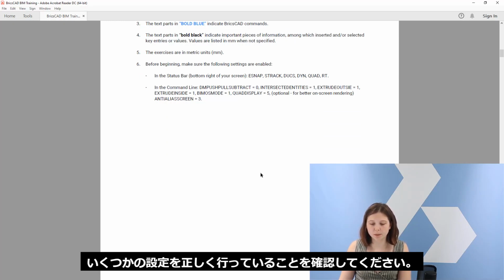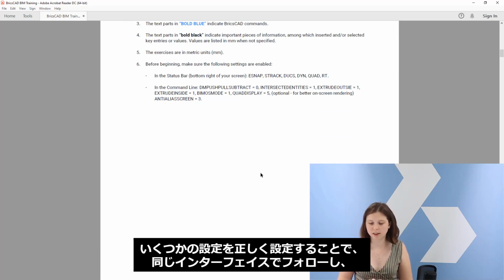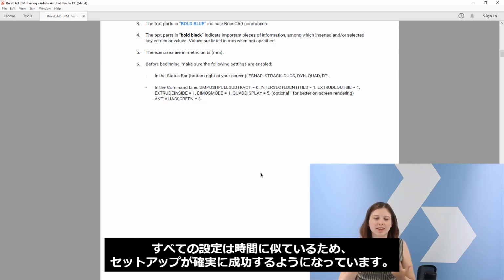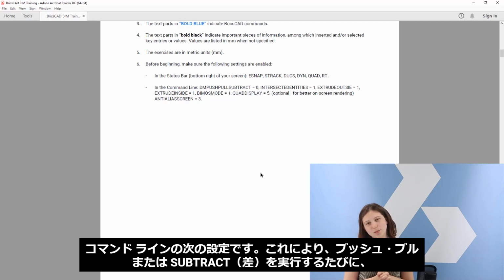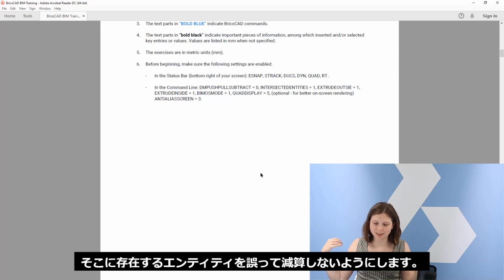And before beginning, make sure that you set a few settings correctly so that you can follow along at the same interface, and all the settings will be similar as ours, so that you are for sure guaranteed setup for success. And these settings are the following ones. In the command line, we need to put DM push pull subtract on 0. This will make sure that whenever you push pull, you don't subtract from the other entities which are there.